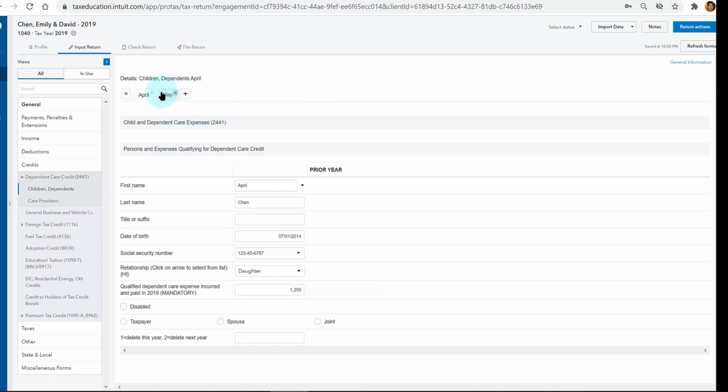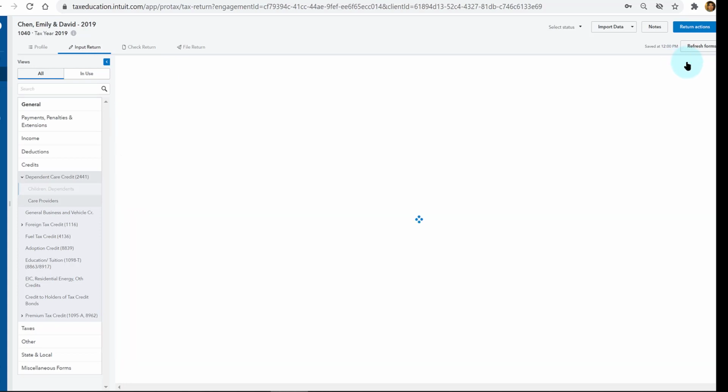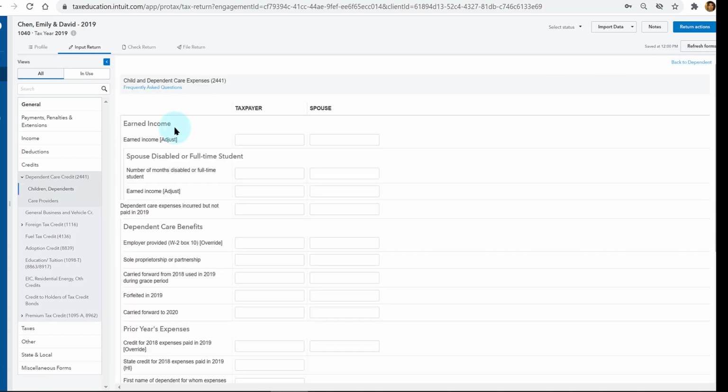Sometimes besides what you see up here and to the left and the tabs, there may be other commands like this one right here, general information. So if I click on it, another screen opens up asking for the earned income. We already know the taxpayer Emily, we've entered that on the W2 screen, but nothing was entered for David. So let's enter his make-believe income.